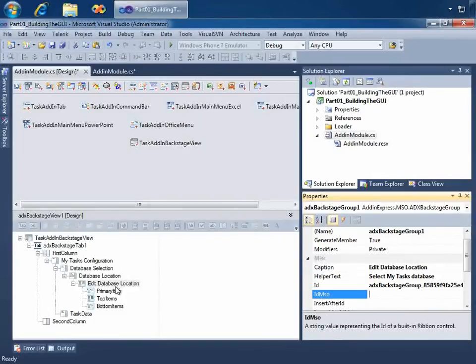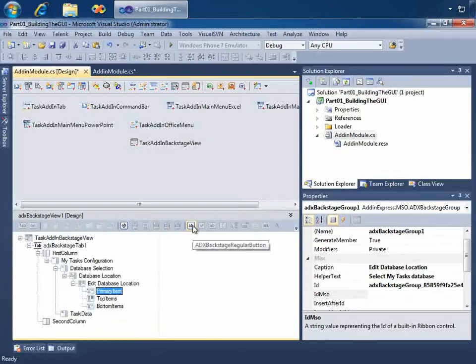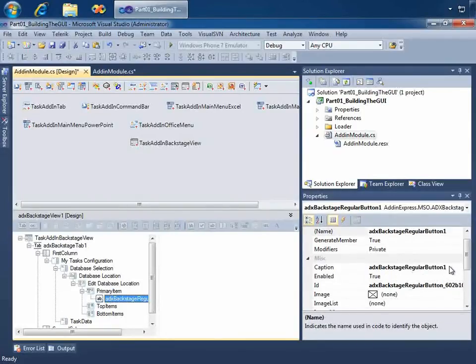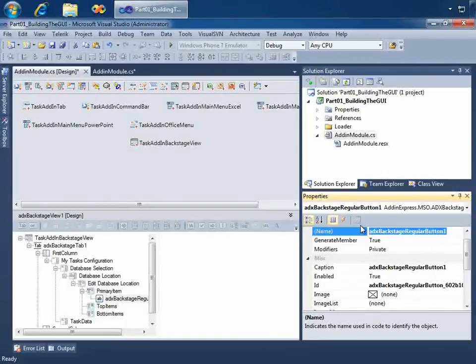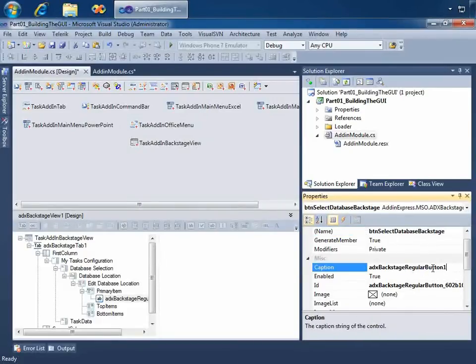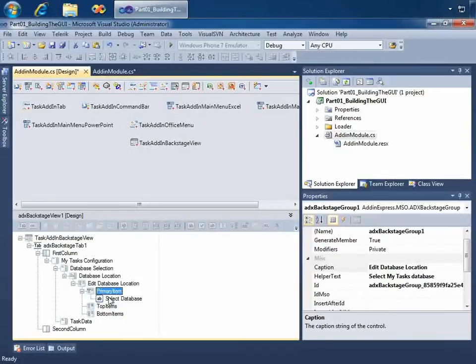That works. That's good. Okay, so now in the primary items, what I want to do here is add just a regular button here, and this one I do want to change its name to be button select database Backstage, and the caption will be select database. And this button we'll use to allow the user to browse on the file system to find the database. And that's going to be the primary item.